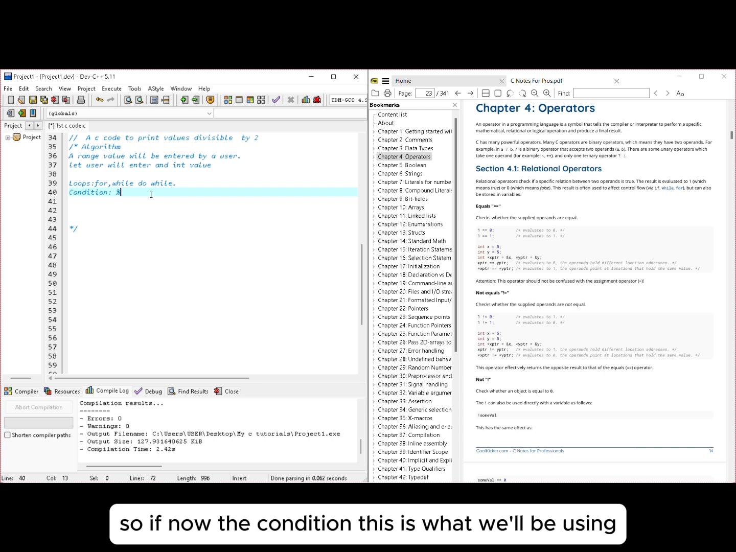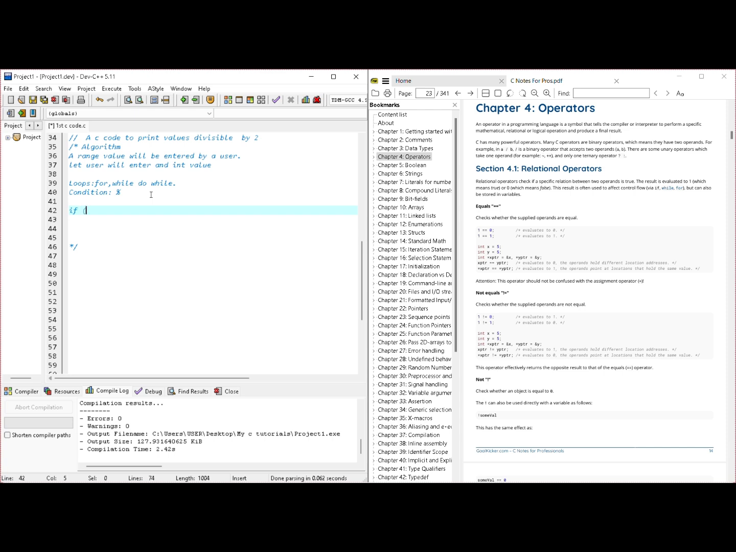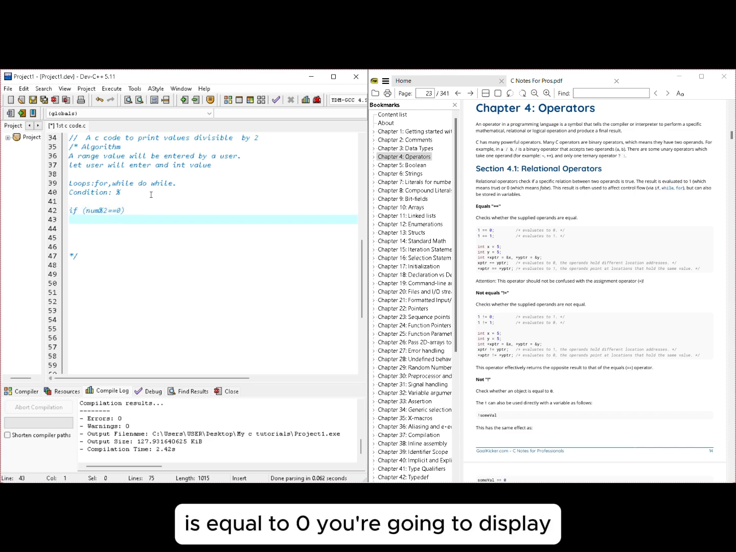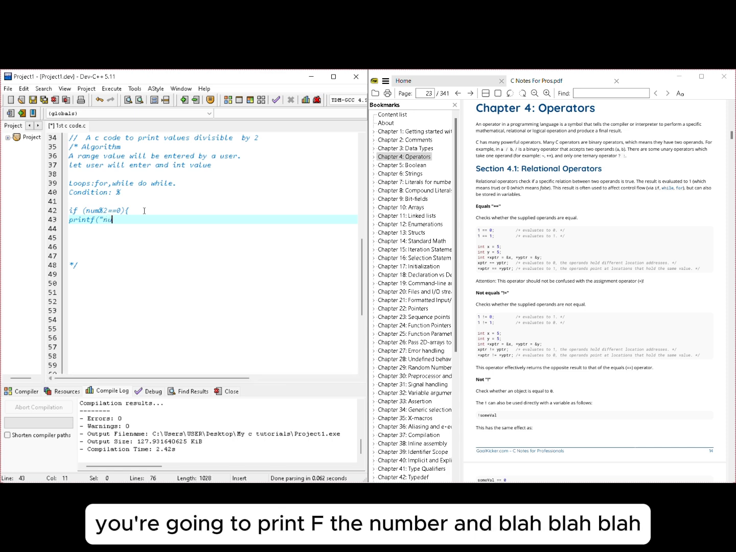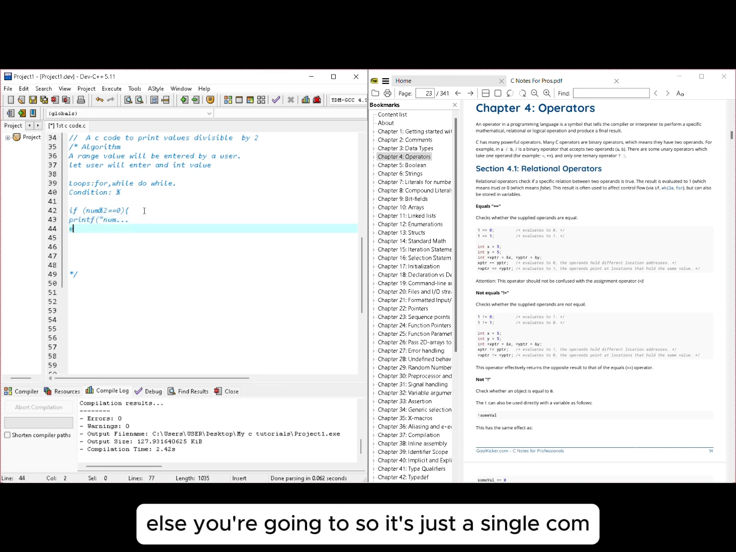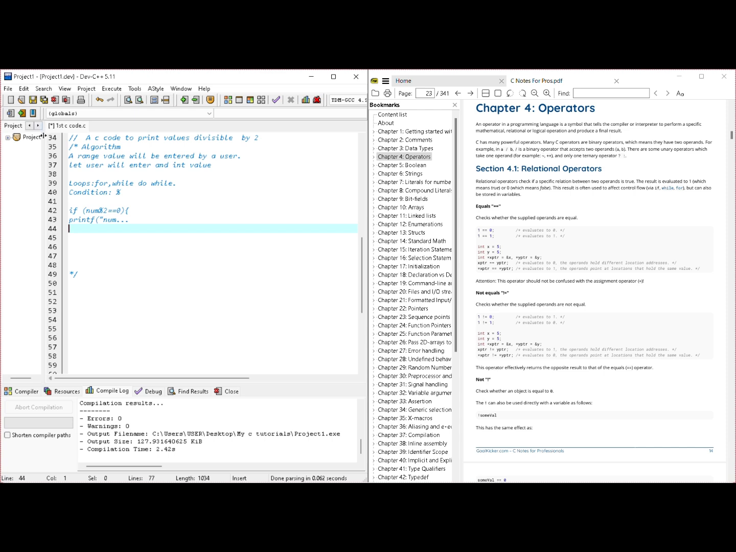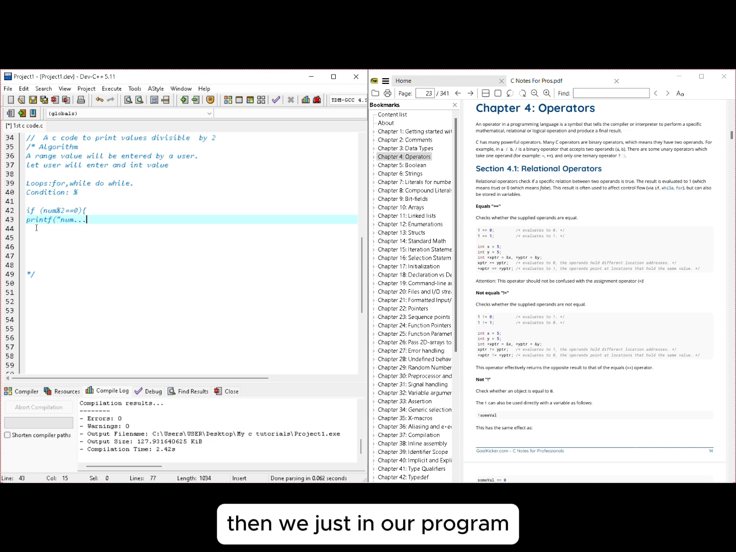So the condition we'll be using is an if condition. We'll say if the number is divisible by 2, that is, the remainder of the number divided by 2 is equal to 0, you're going to printf the number. You're going to focus on just the first if condition. They haven't said that you should print the numbers that are not divisible by 2. So this is what we're having. We're going to print the various numbers that are divisible by 2, then we just end our program.